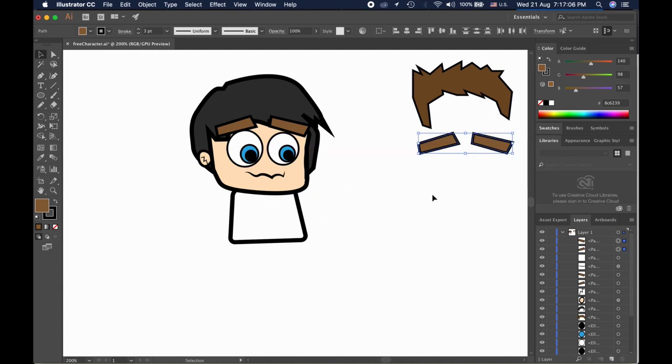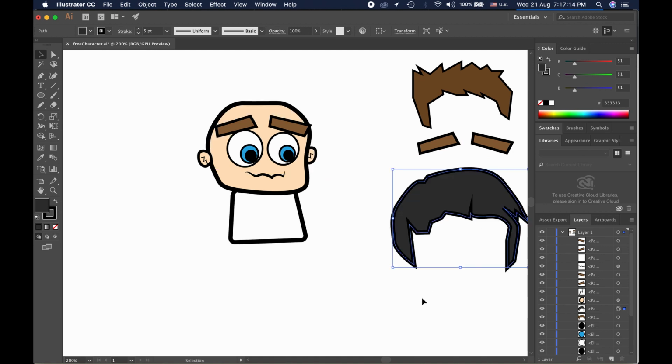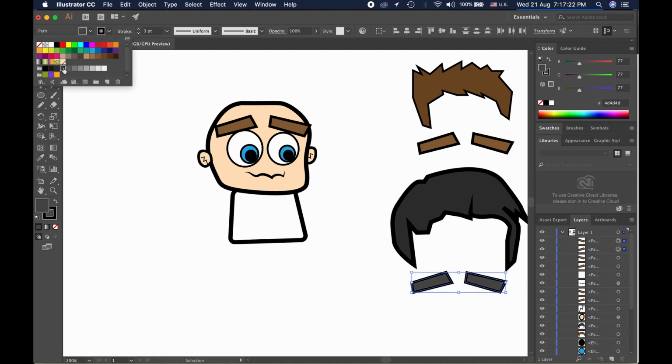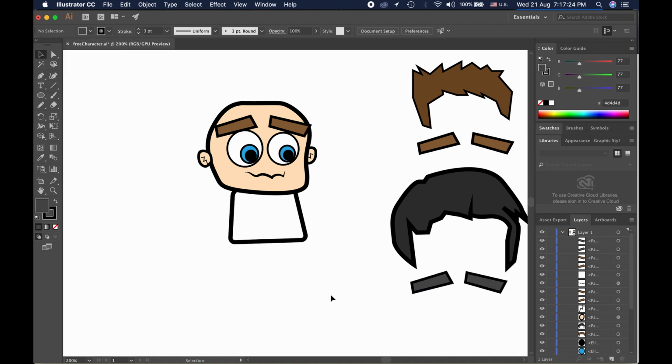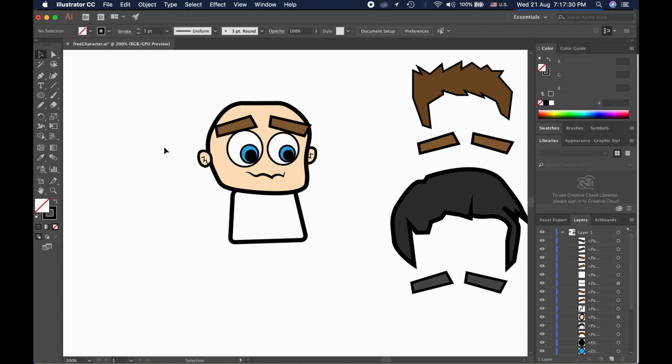So I'm just gonna put in the eyebrows separate for you guys. I'm gonna put in this black hair separate as well, and the eyebrows for the same. You can change the color for it, so I'm just gonna change the color of these eyebrows as well for you guys. So if you want to use these in the project, you can have it and use it. So for me, I'm happy with him being a bald guy.